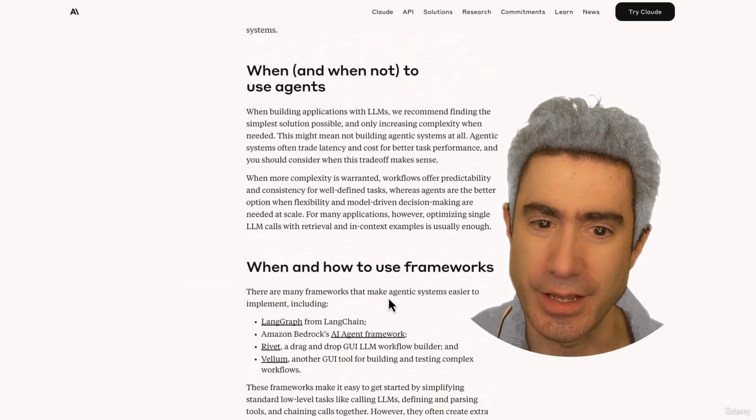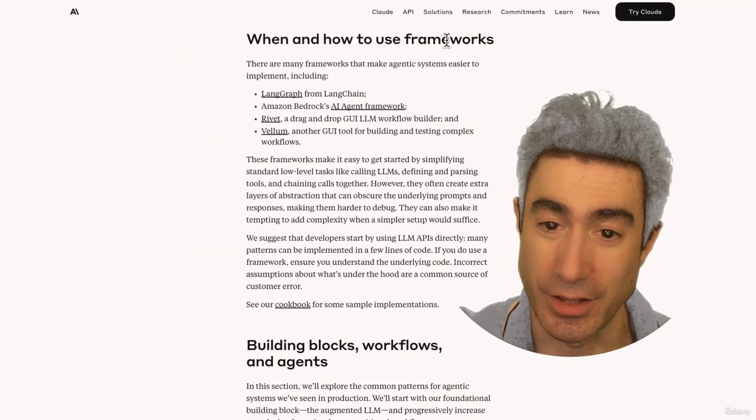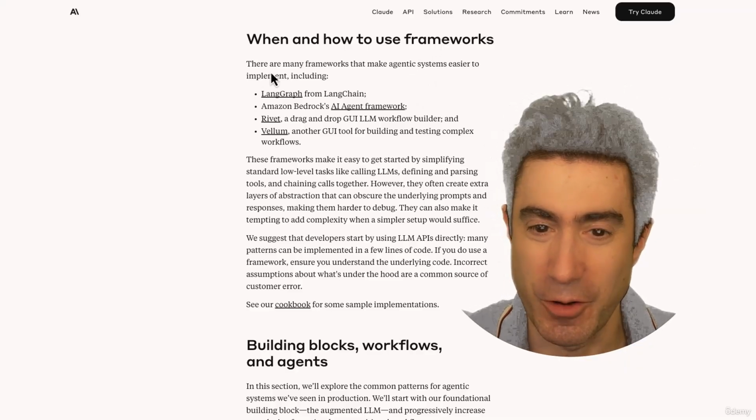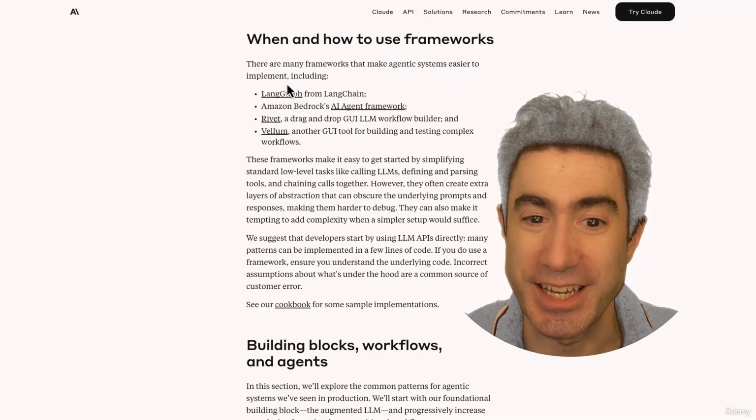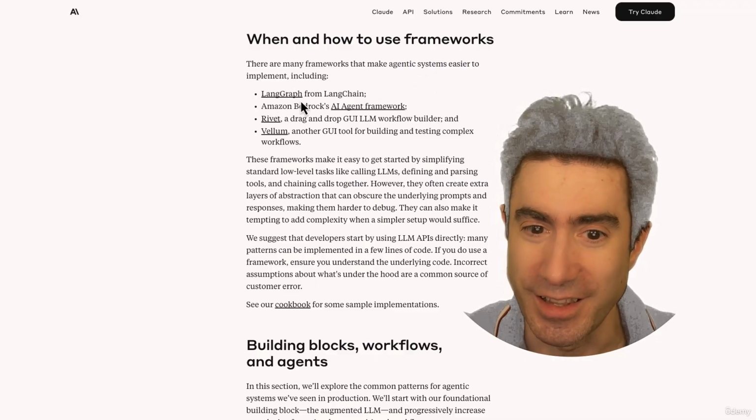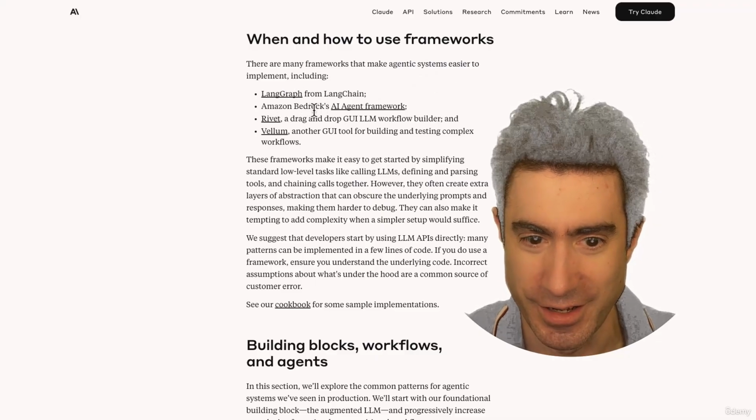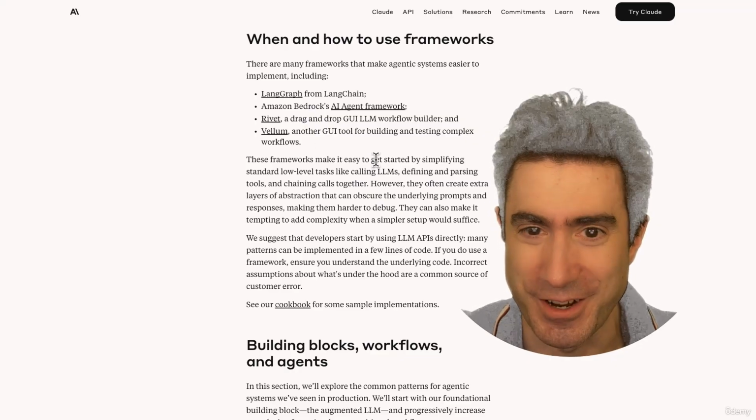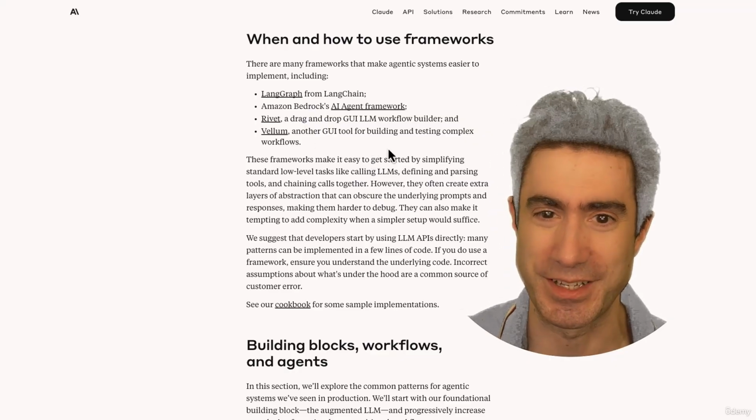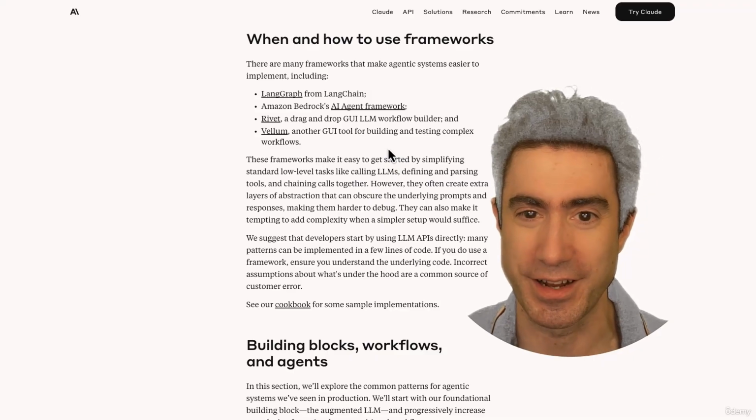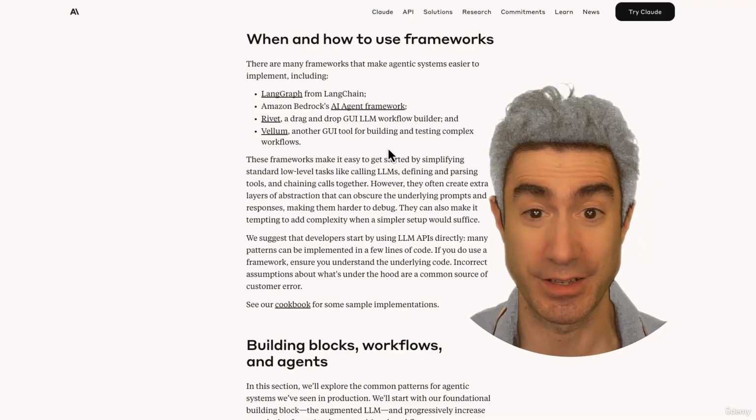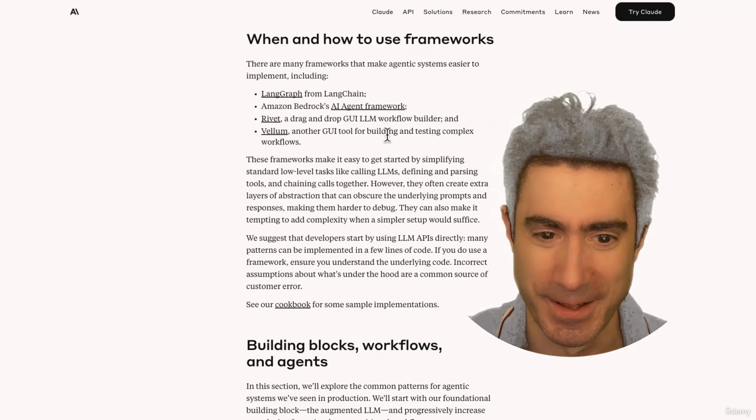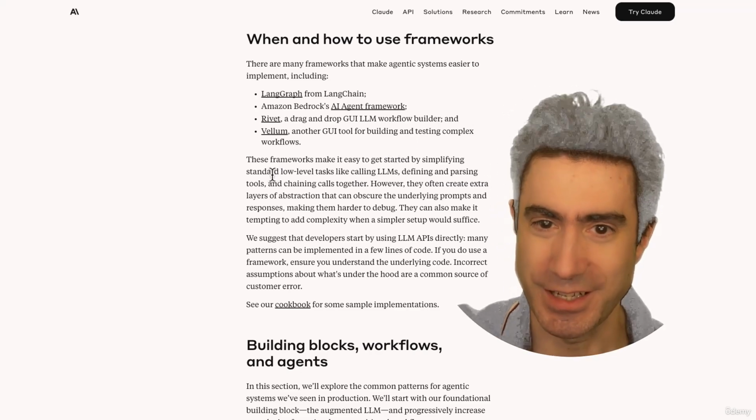So it says when and how to use frameworks. They say there are many frameworks that make agentic systems easier to implement, including LangGraph from LangChain. They mentioned a few others that are not actually so popular, as far as I know, although I know of Vellum the business, but I don't think that quite is as big as things like Crew and AutoGen and now OpenAI Agents SDK. But anyway, this is the point I wanted to make.